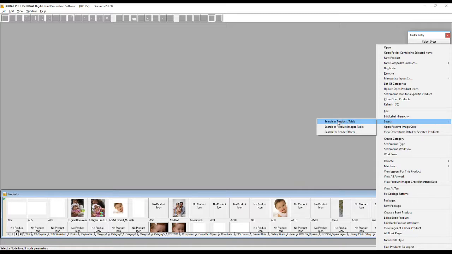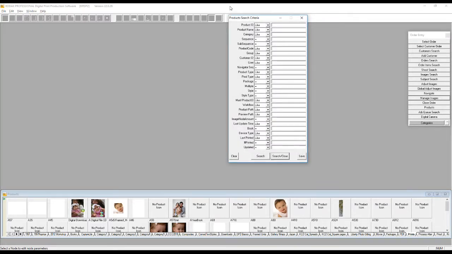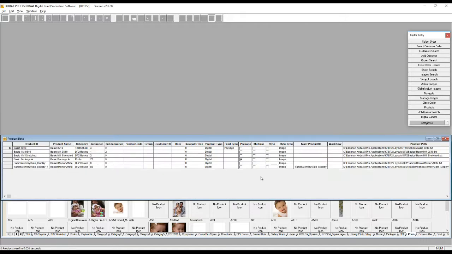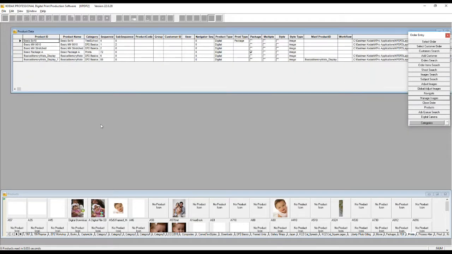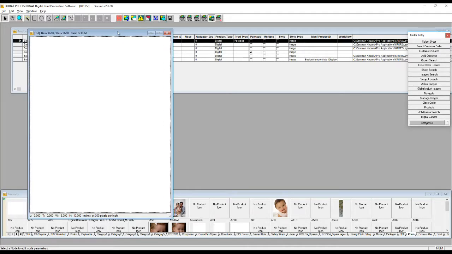But the search is the same search that you'd find anywhere else. It's going to give you the criteria for the search. And in this case, you can just search on the product ID, and it's going to give you a list of those product IDs that have that value. In this case, I just use basic. But you can open them from here. And once you have it open, it behaves just like opening it right from the product window.